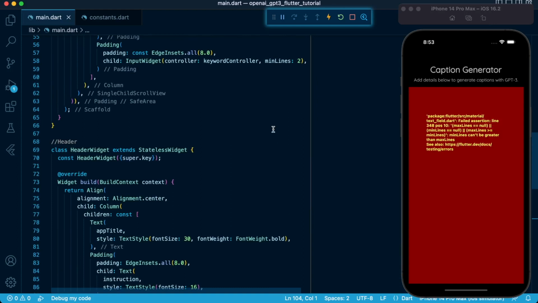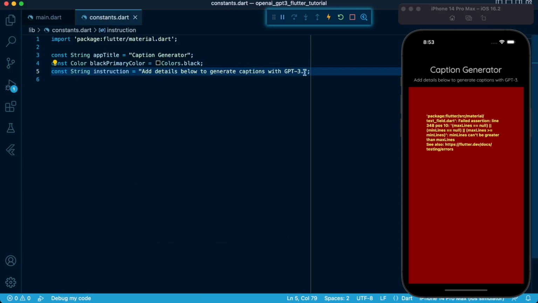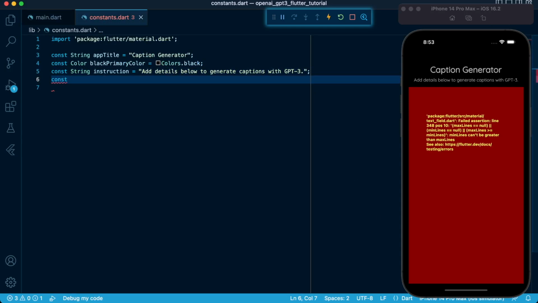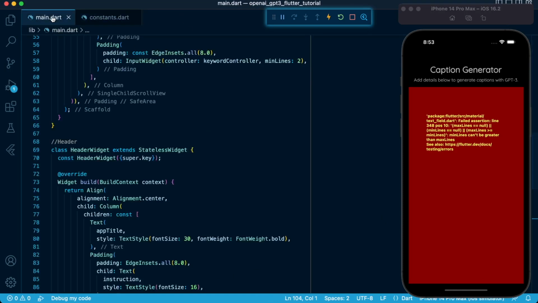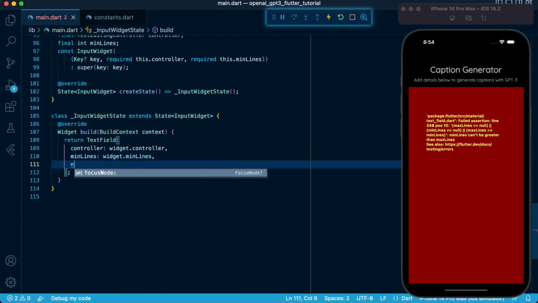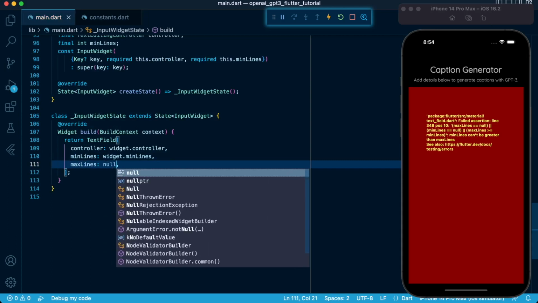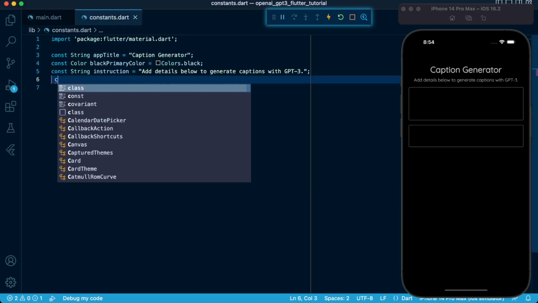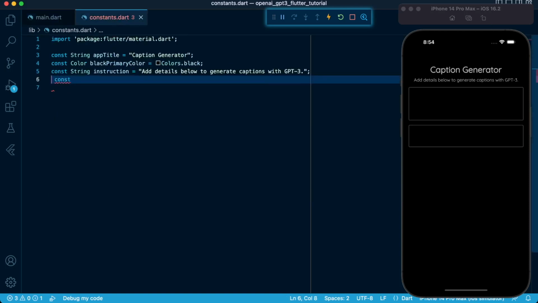We have a bug. Whenever you set the min lines, you always have to set the max lines. Even if you don't want to set the max lines, you can always set it as null. So that's what you're going to do, set the max lines as null, because you don't want to restrict it. So as you can see, our text fields are coming up, and you can see the difference between the two.